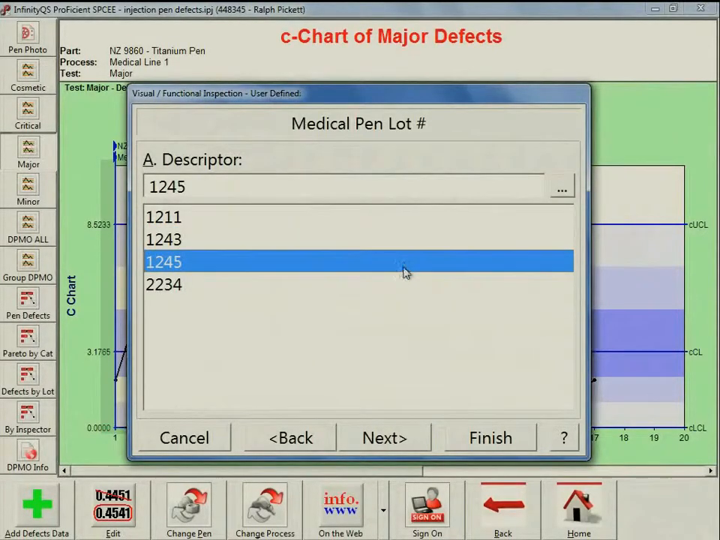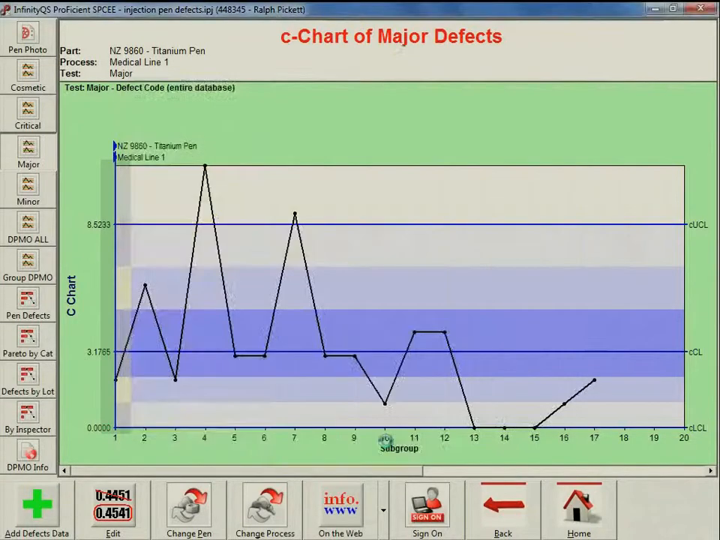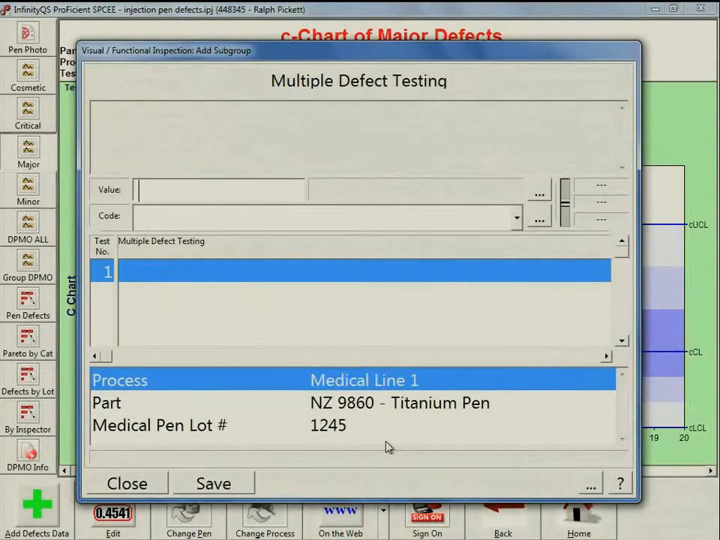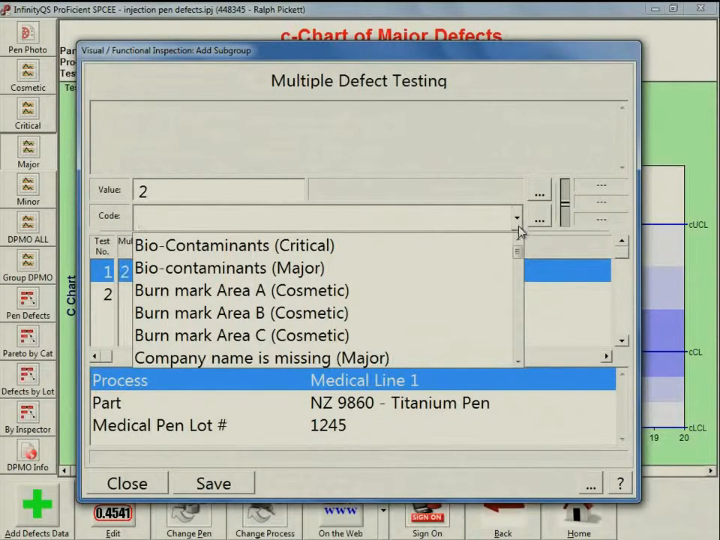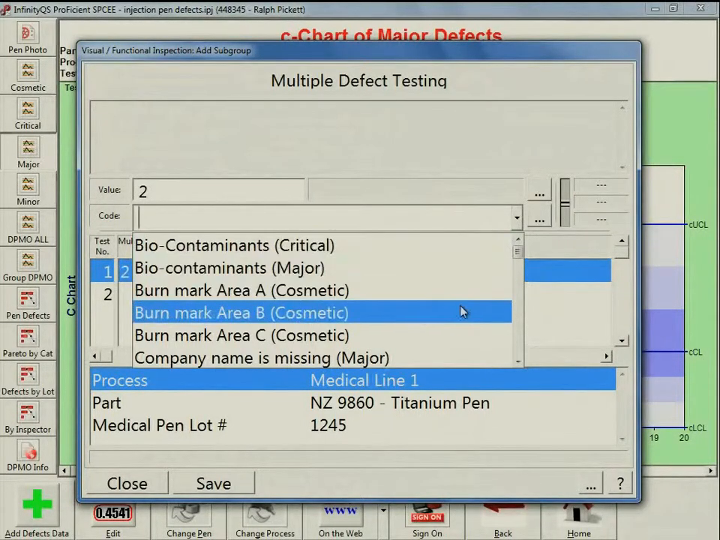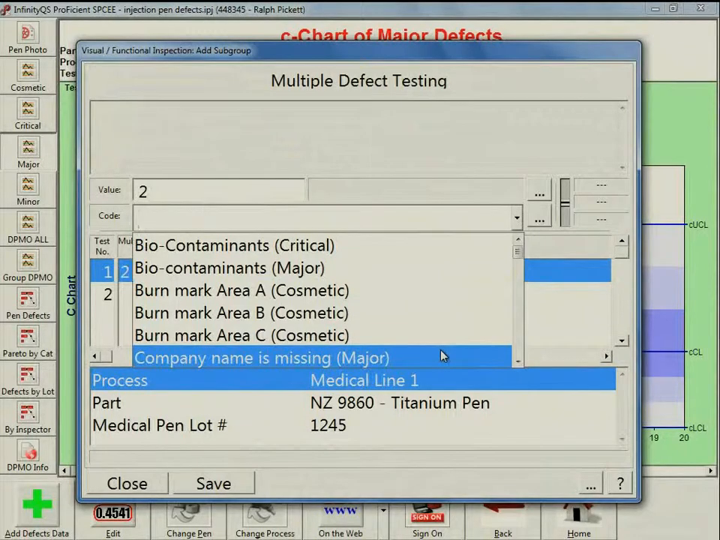So as an inspector, I'm going to go ahead and select my lot code that's unique to what I'm inspecting, and now here is the actual data entry window. Now, if you recall, we're actually checking for 4 different categories of defects: cosmetic, minor, major, and critical. And as the inspector goes through these 100 items and is checking them, he or she may find a defect here or there. In fact, let's say that this user found 2 major defects. When I click the down arrow, you'll see InfinityQS reveals to me all of those categories of defects. And let's say that the major defect I found was that the company name was missing on the pen.